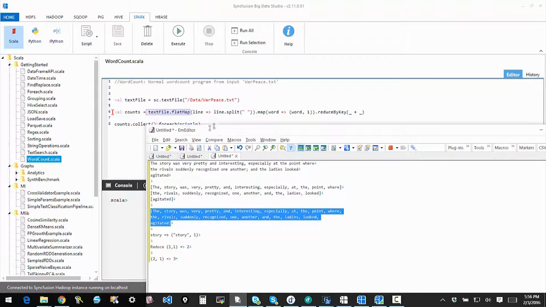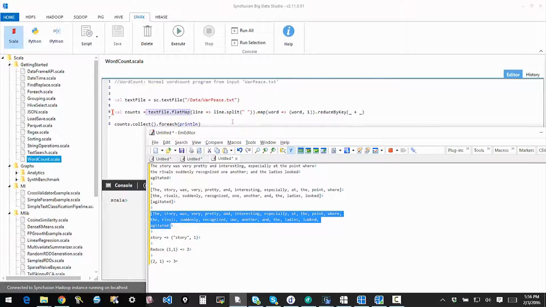And that's really what we need. We don't care about the individual lines. We just want to get one sequence at the end of that flat map. And that's what it does. So we get a sequence containing all the words that are in the document.